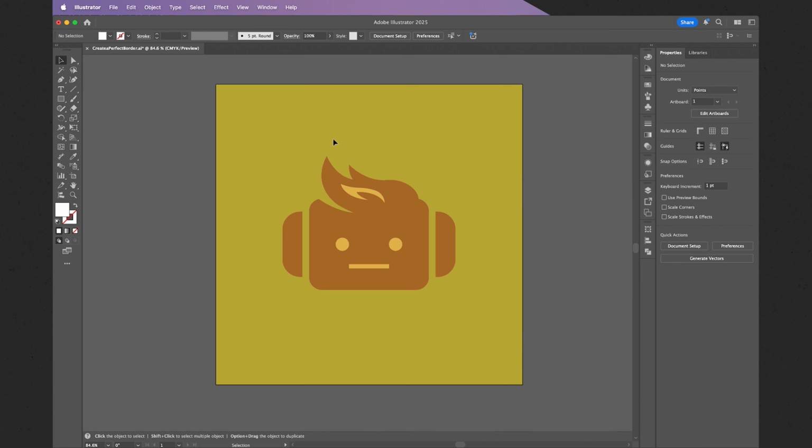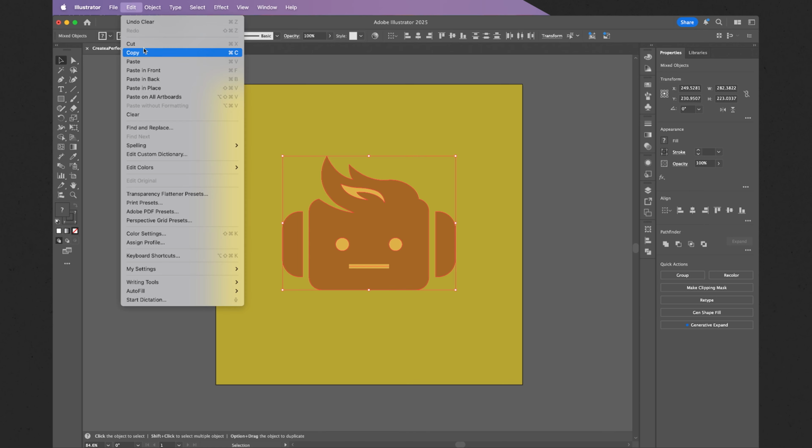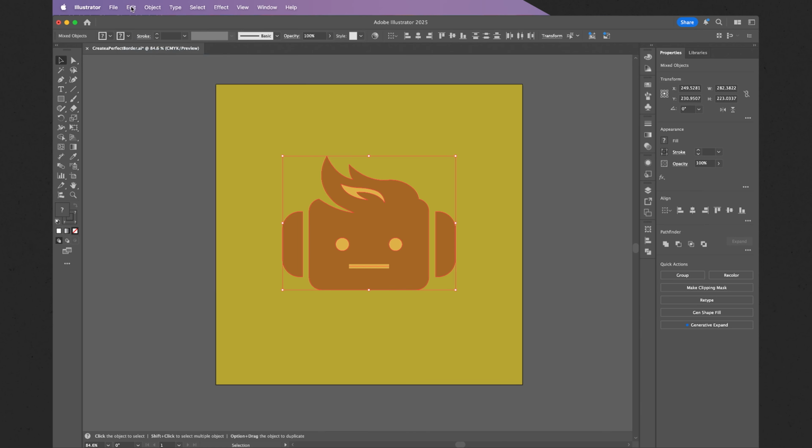So, utilizing the regular selection tool, I'm simply going to click and drag to select all of my icon. I then go to Edit, Copy, Edit, Paste in Place. Now you'll notice that the icon is mainly comprised of solid shapes. However, we do have one line or stroke right over here.